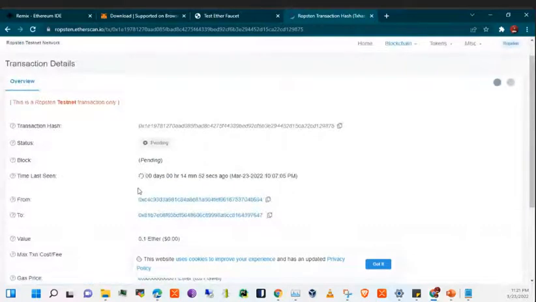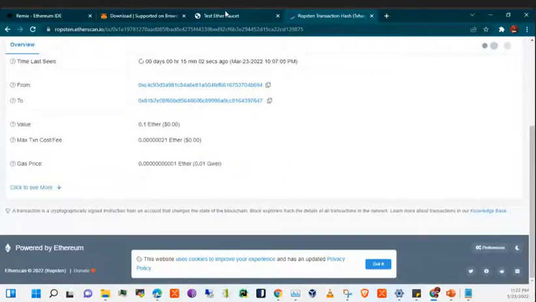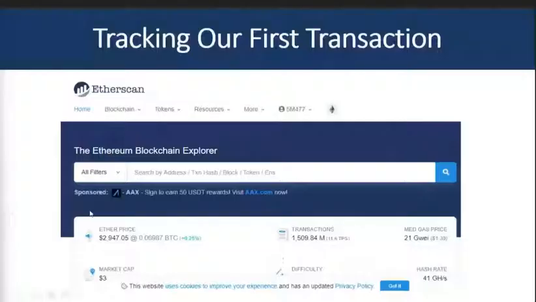So we can see that this is a transaction from this person to this person, right? 1 Ether. And that is how to track any transaction on the blockchain. If you want to give it a try, maybe send Bitcoin or Ethereum to somebody.